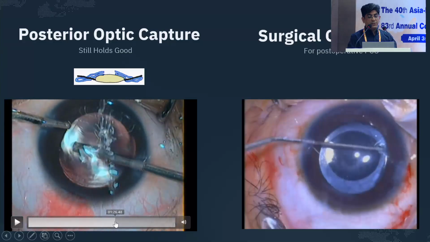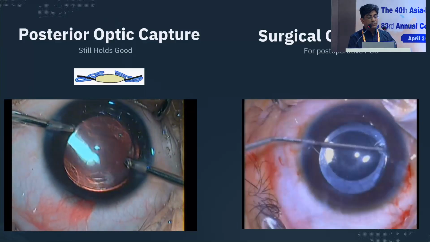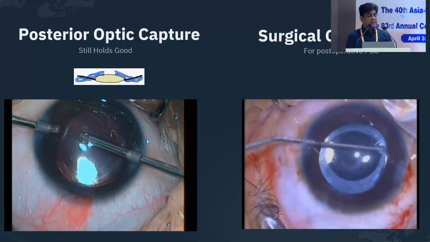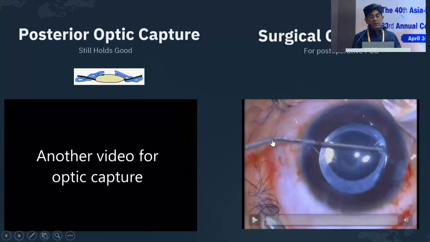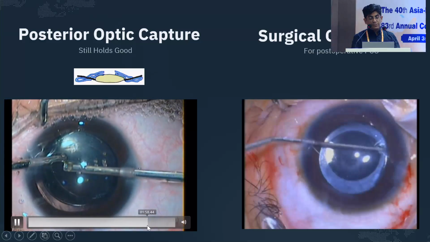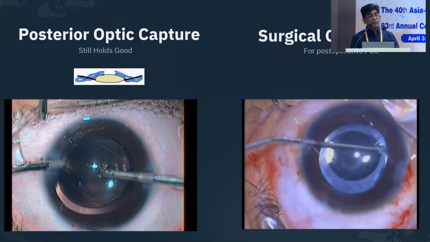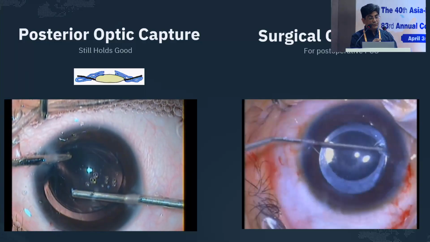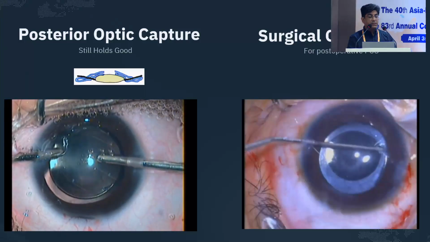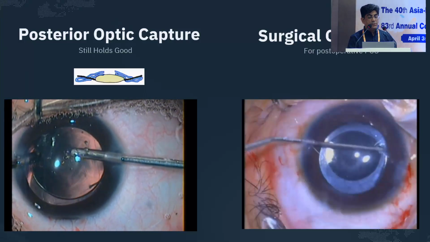So we are just trying to put it under the posterior capsule. We can do it with a Sinskey. It was a little easy, so I could do it with a retractor. And there's another small clip. We are trying to push. You can see at the edge of the haptic optic junction, you can see the discontinuation of posterior capsular access, and that is what tells you that it is behind the posterior capsule.